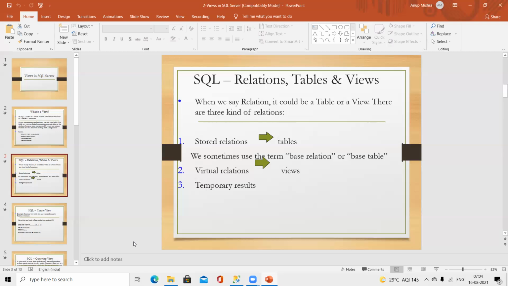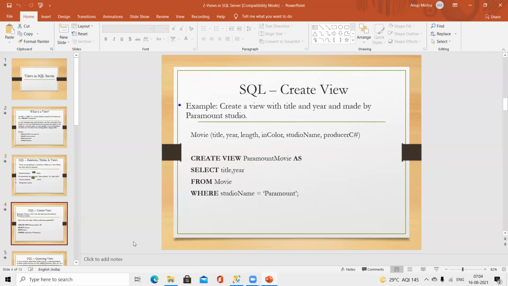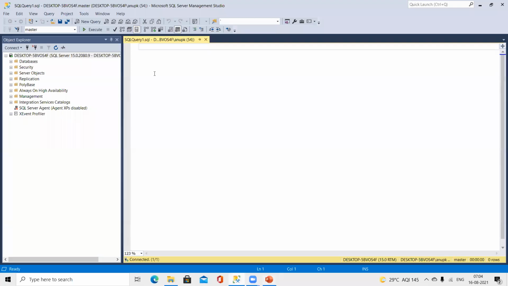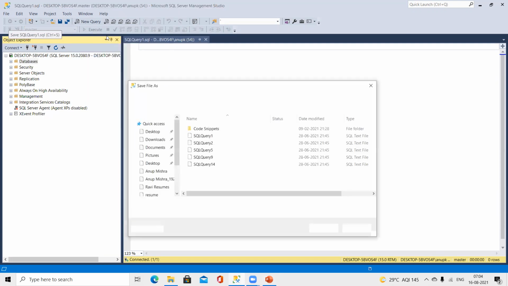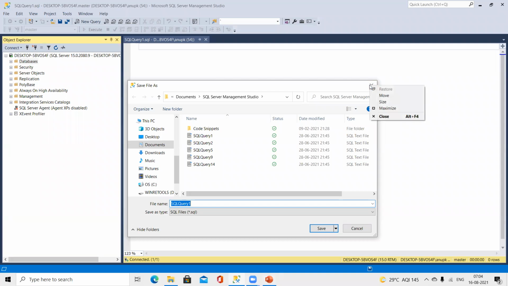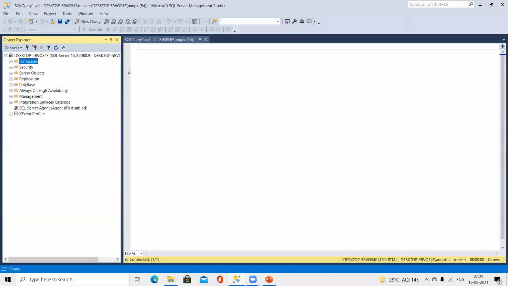So from here, let's try to create a view, right? This is an example of creating a view. And why do we need views? There are multiple reasons for that. One reason may be if you want to make your complex queries simpler. The other reason could be if you want to hide some data from some particular user. In that case also, you can create a view.